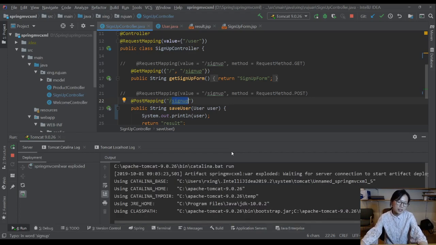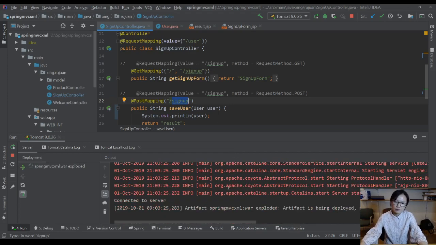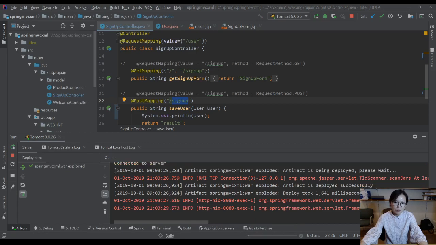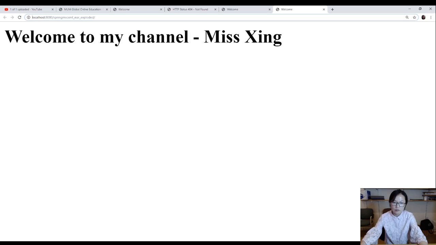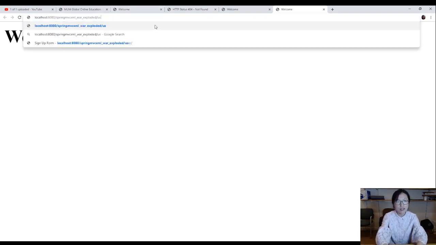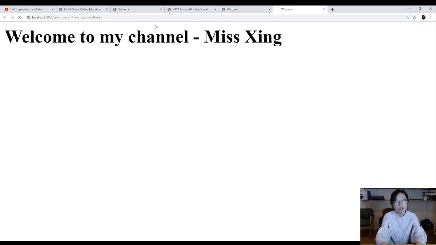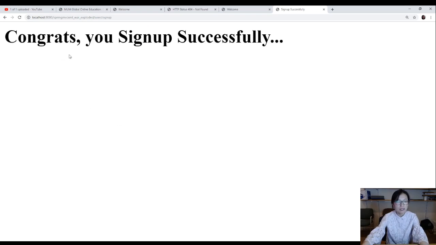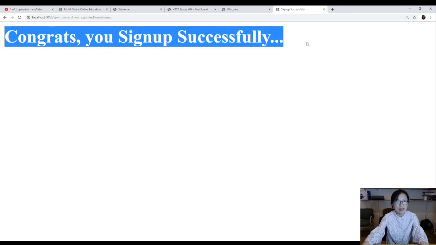So let's wait a little bit. And now I'm gonna switch to the browser. Okay, so the application is up. I'm gonna make a request call to slash user slash. So you will see the form, and I'm gonna type my first name and last name, and click sign up. Yay, you will see congratulations, you signed up successfully. This is the result page.